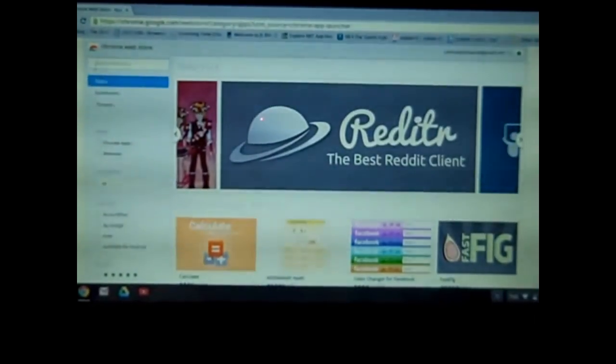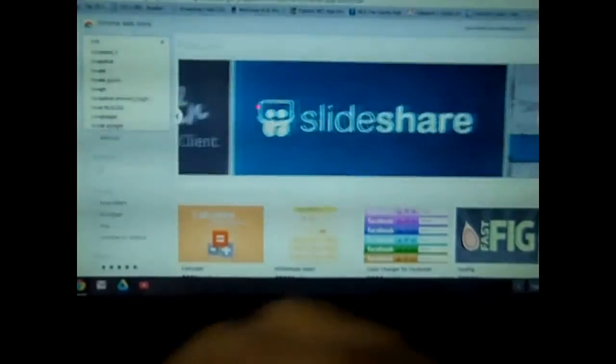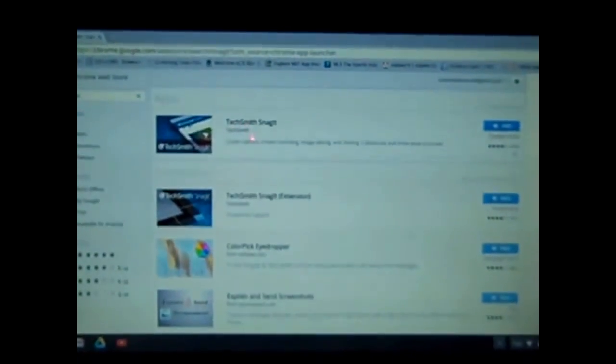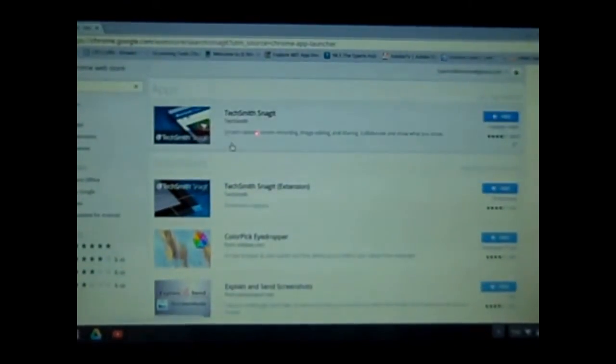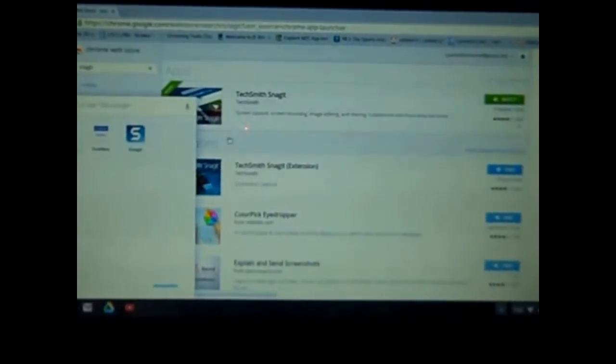And then in the search tool, we just type Snagit, S-N-A-G-I-T. Two things appear. We need to install them both. That's the app. You click the blue button and then add. You'll see that it gets added to your app inventory.